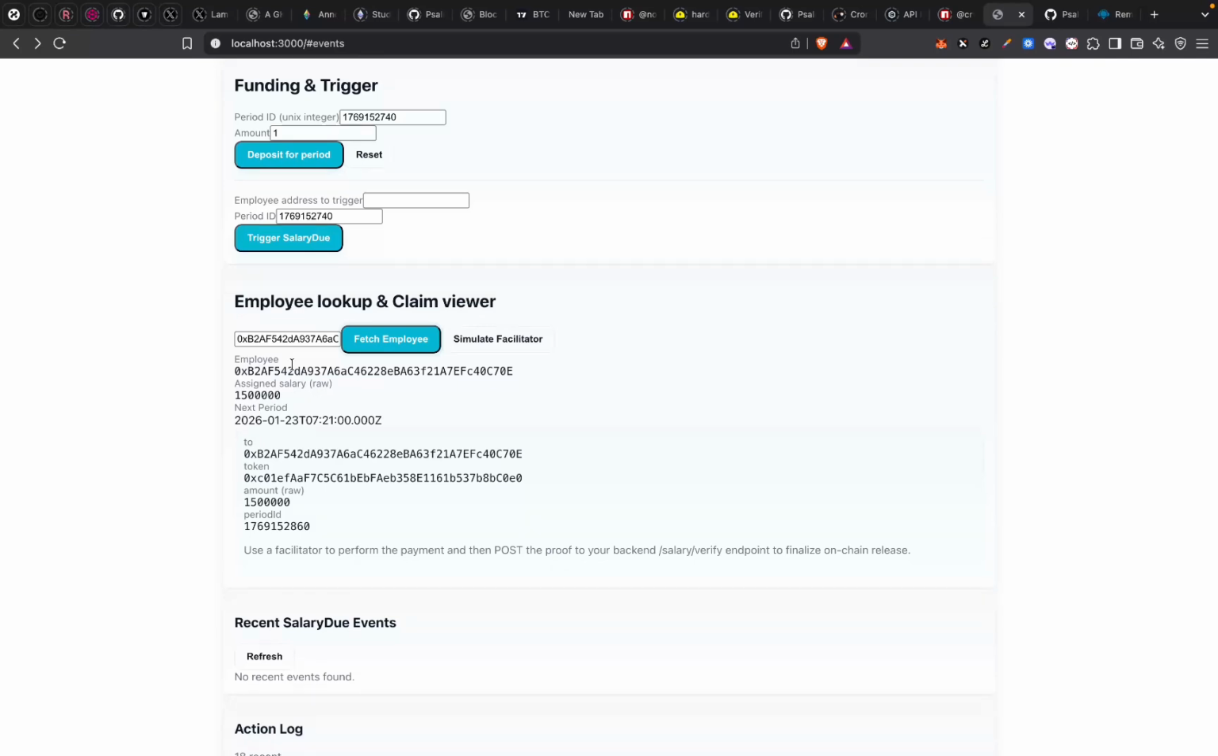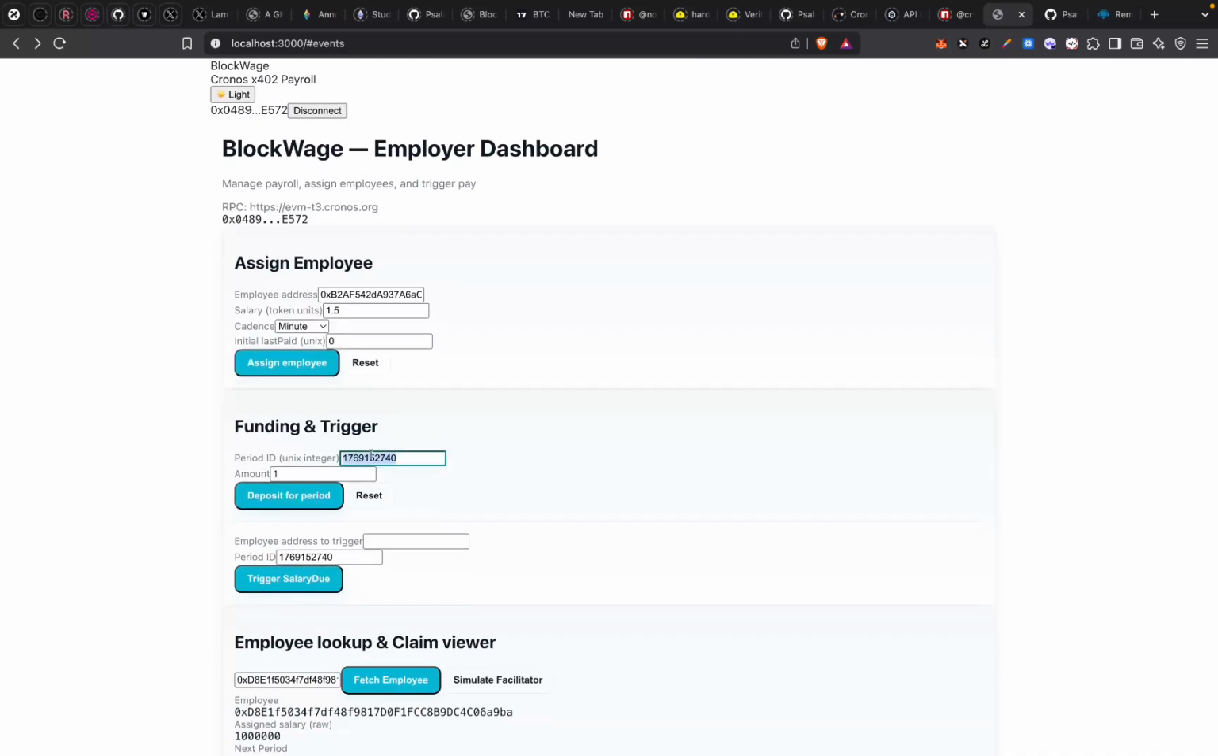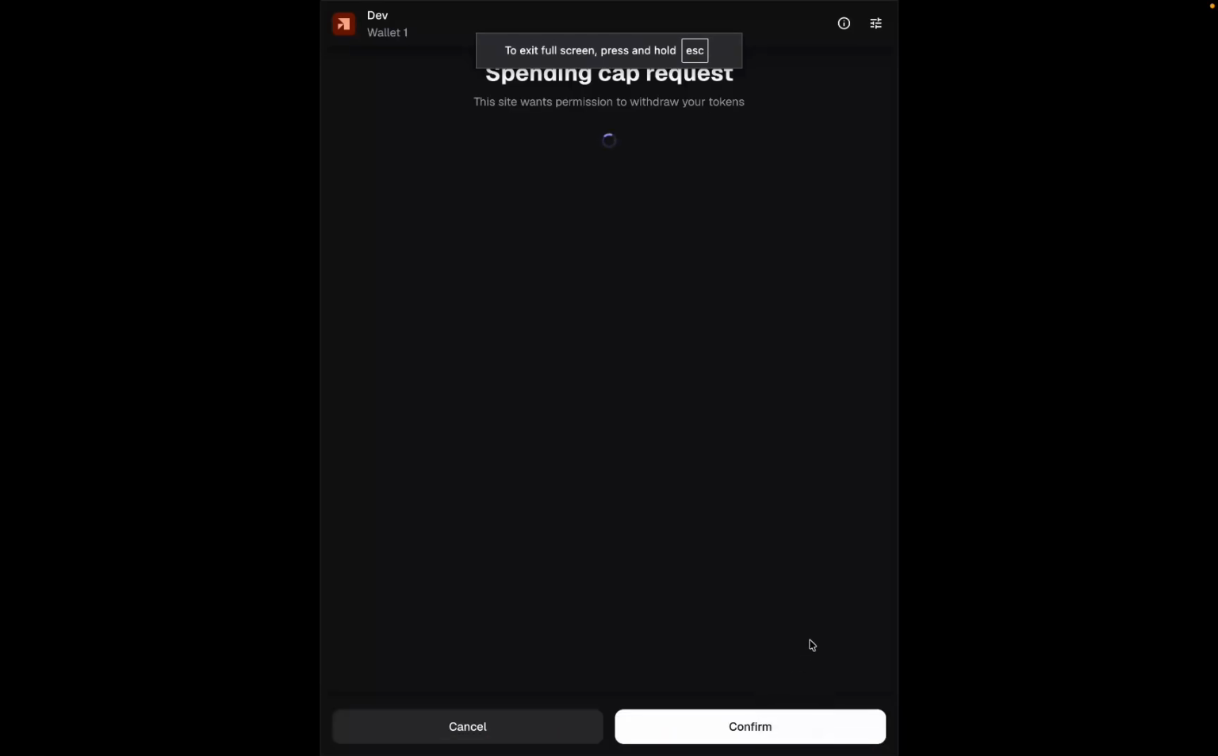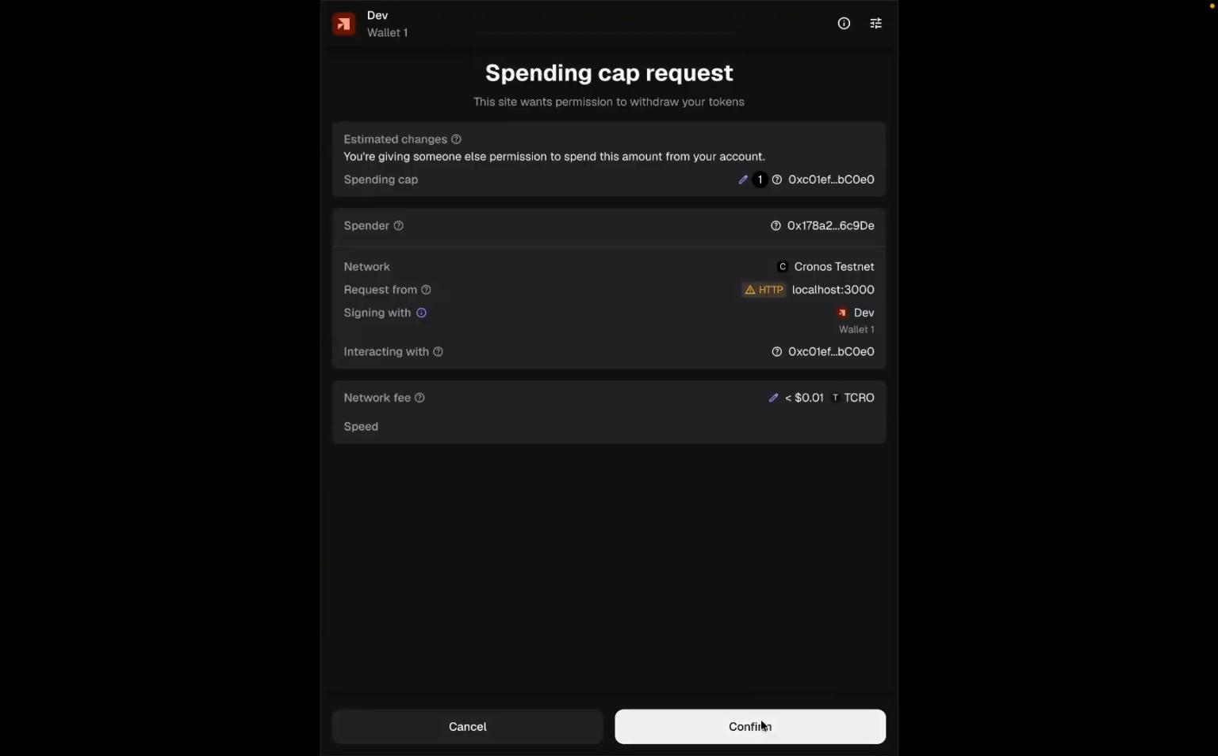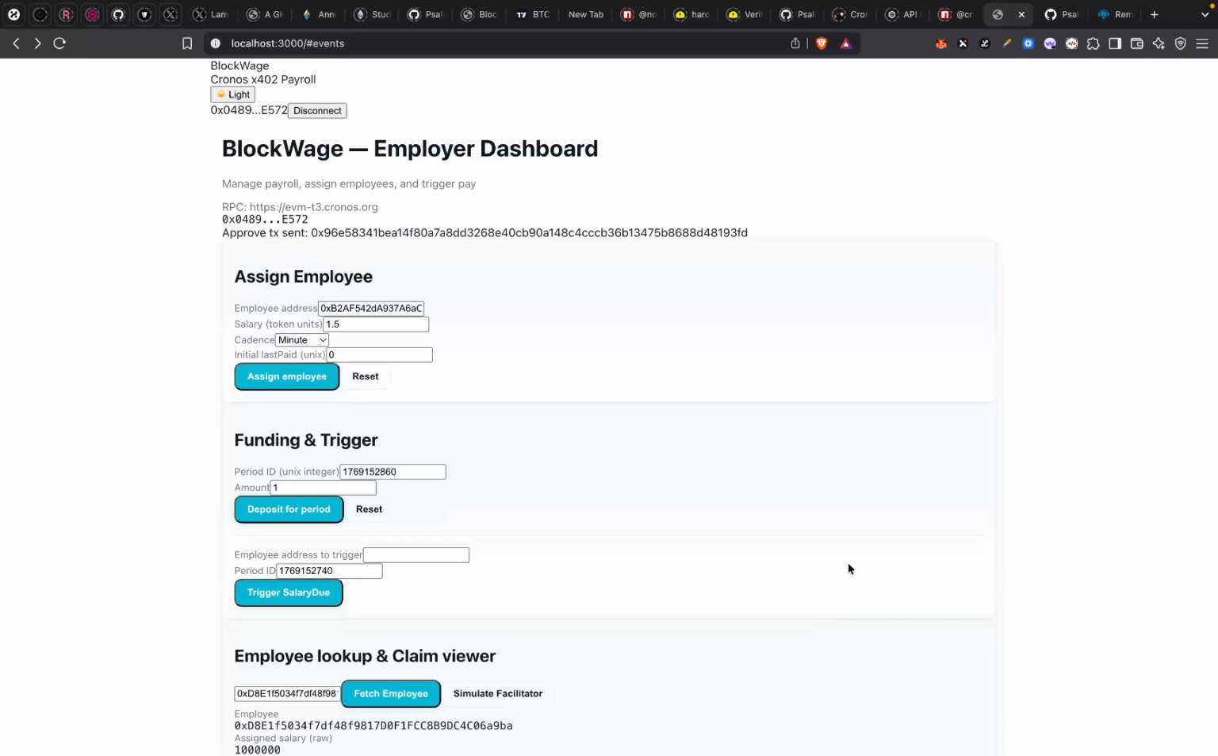So now I'm going to fund the vault. I'm going to copy the period ID, and then use it to deposit for that period, so that when you want to claim, you claim with your period. So now I have deposited the money. As an employee, when the time is up, you get to come for it. If the time is not up, obviously it won't go through, because there are lots of checks in the contract.